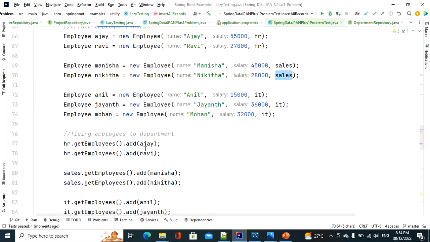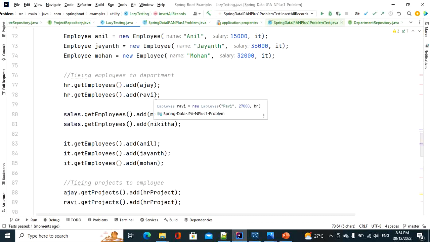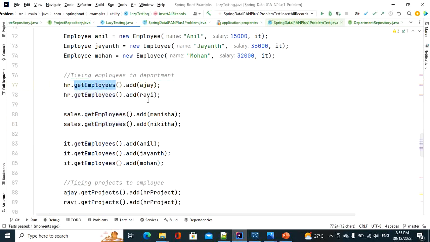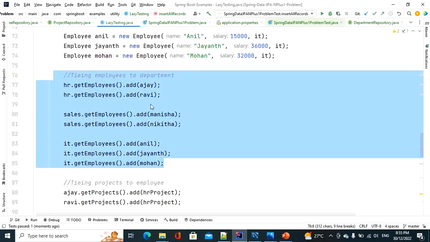Now, department is acting as the non-owning side. So finally, I'm going to save the department record. That's why, if you see, I'm tying up all the employees to the respective department, hr.getEmployees().add(Ajay), Ravi, or something like this, right? So this is that piece of code.